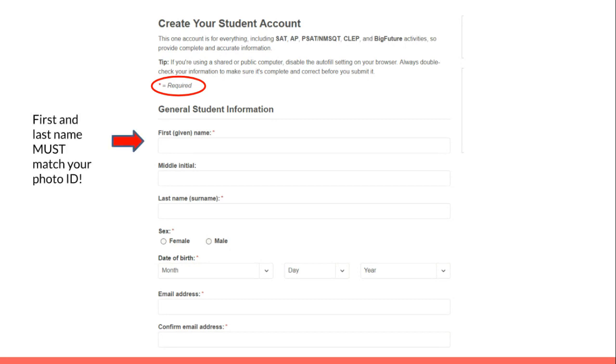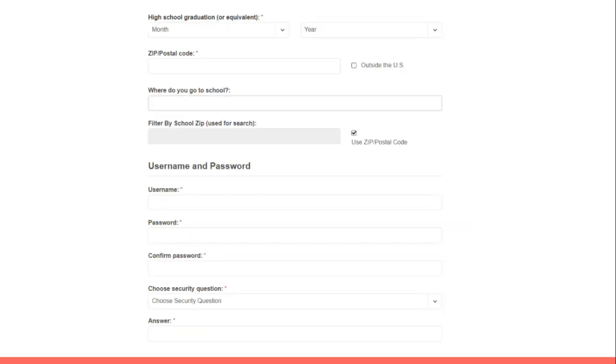Again, your first and last name must match your photo ID. Also, when you select your email address, make sure that you are using your personal email, something that you will have access to beyond high school. So after high school graduation, your email will be deactivated. So make sure that you don't use that one.